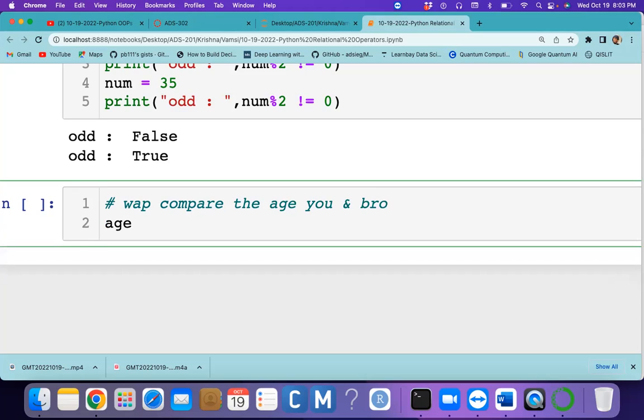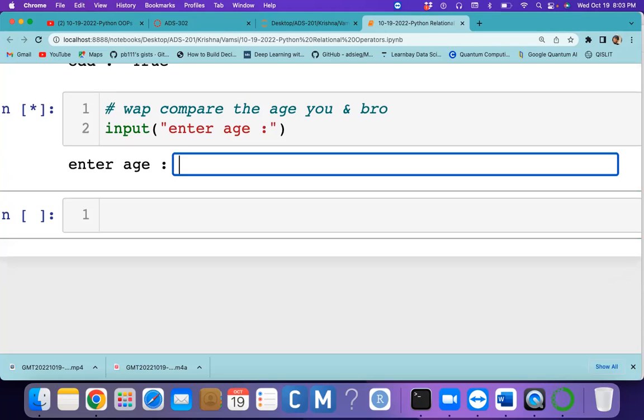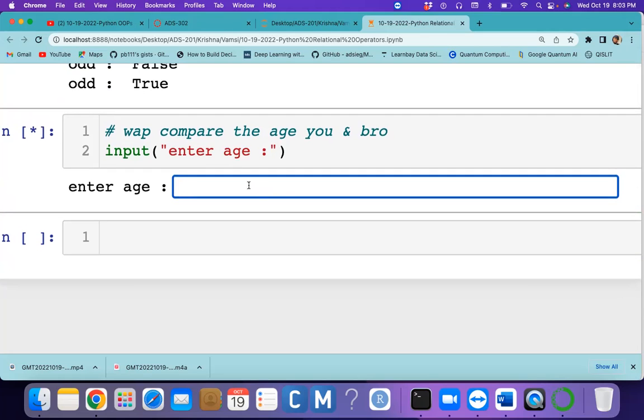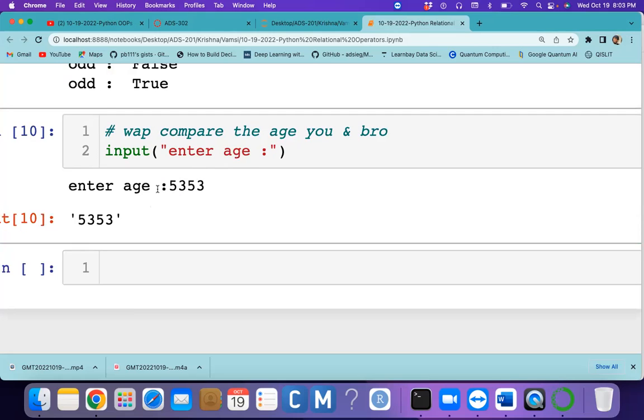See Swaran, if you want to take the input from the user, then we can use the input function. With the help of the input function, we can take the data from the keyboard. If I want to enter the age, you just use the input function. If I'm executing this, it creates a box, and if and only if you enter some data, the input function takes it and gives that data to the program. But whatever data you enter, even if it is an integer, the result will be string data type by default.